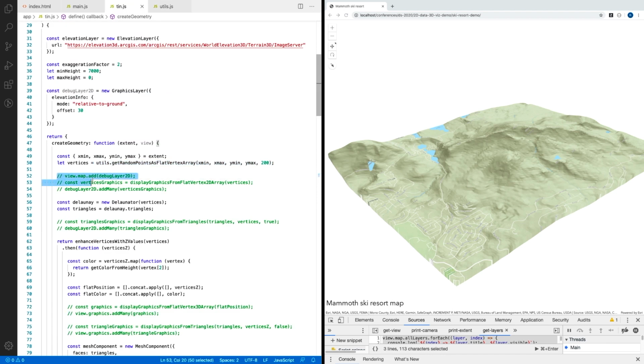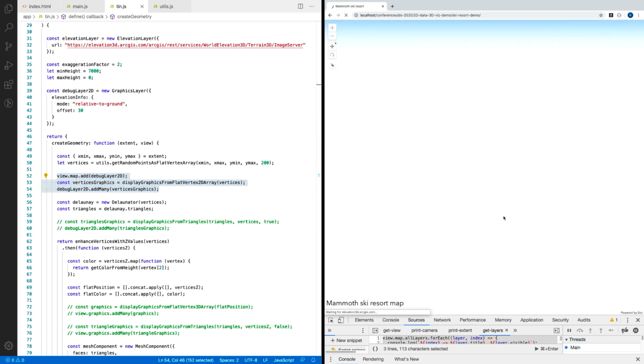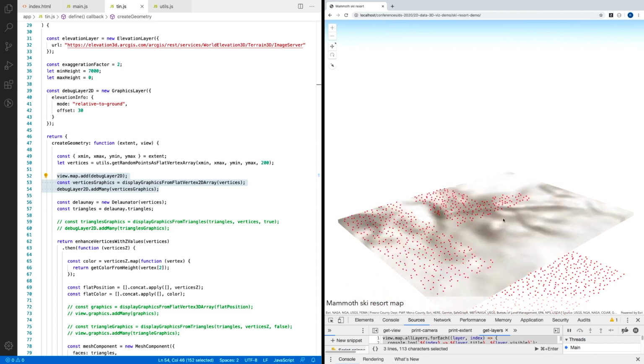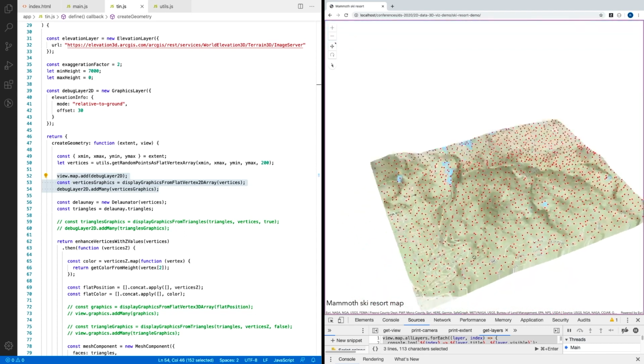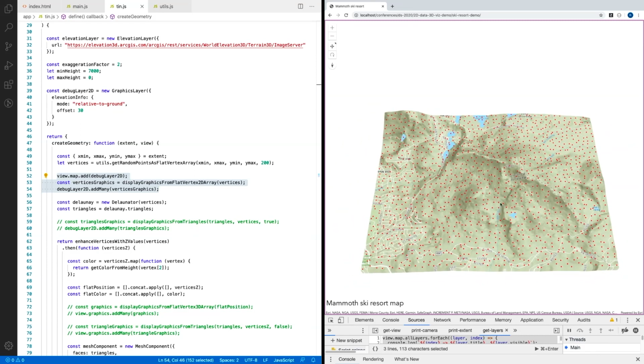I have a few debug functions here that I can use to show you what this actually looks like, because otherwise it's a bit hard to follow, I guess. So these are the points that get generated right now. These are flat points, but they align to the elevation.